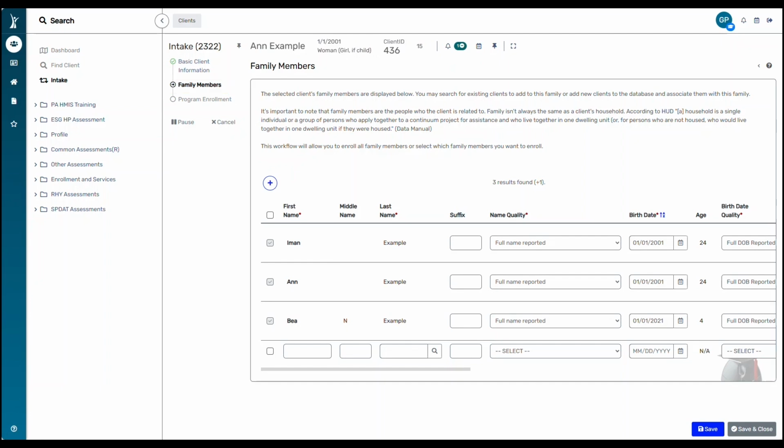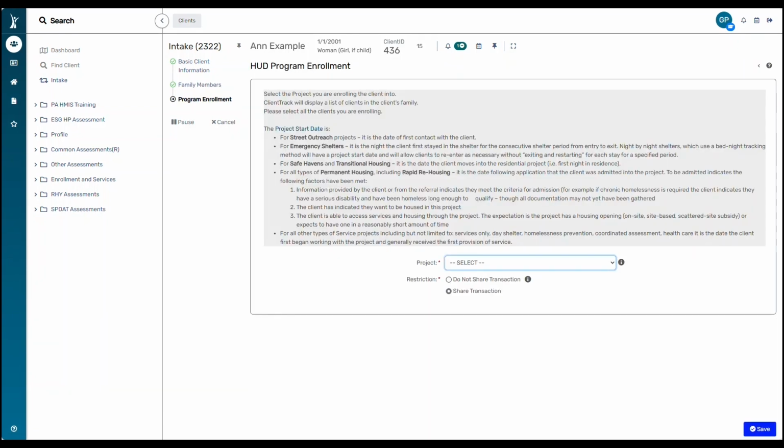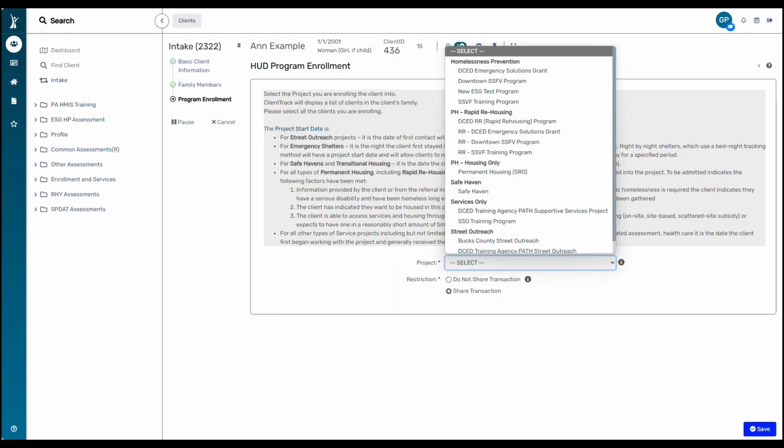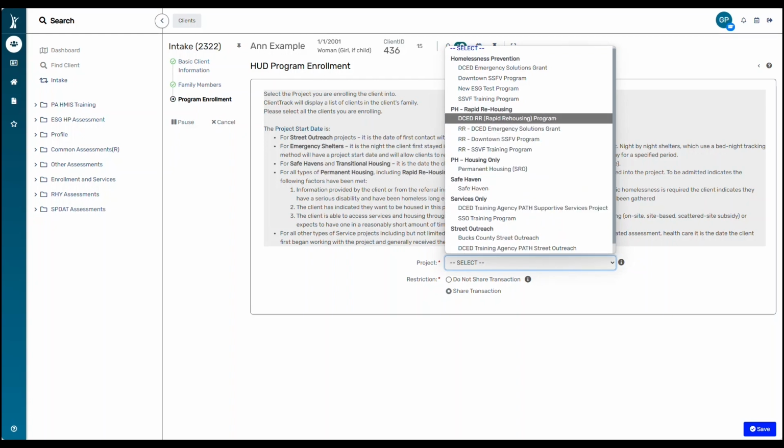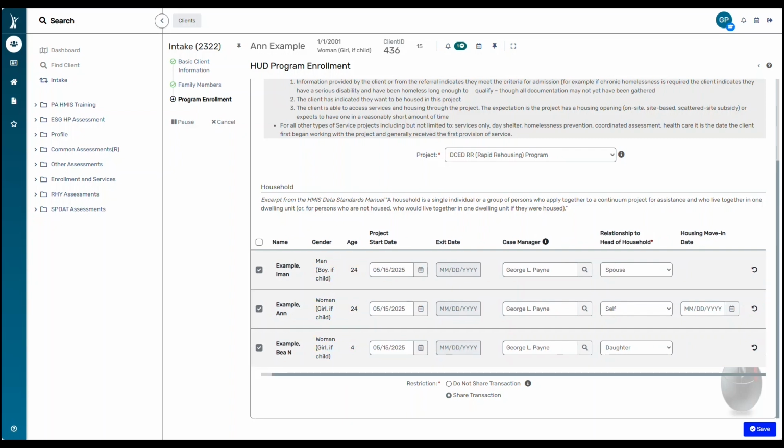This workflow allows you to enroll all or any of your family members associated with the head of household, or you may add a new family member if that person doesn't exist in the intake. Save and close, and you'll be taken to Program Enrollment. Here is where you'll select the project that you'll be enrolling the person into. At this point, connect whichever family member you want to enroll into this project. Make sure all the details of the family are correct, their relationship to head of household, and click on Save.